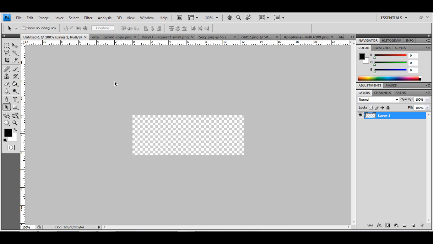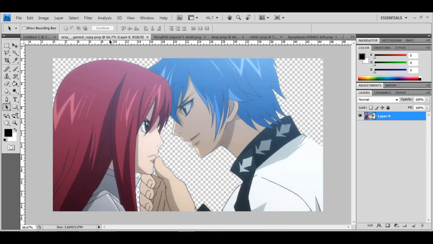A render is a picture of a character or a model or a person that's cut out of its original picture. There's two kinds, bad and good ones. Now I'm going to show you a bad one.